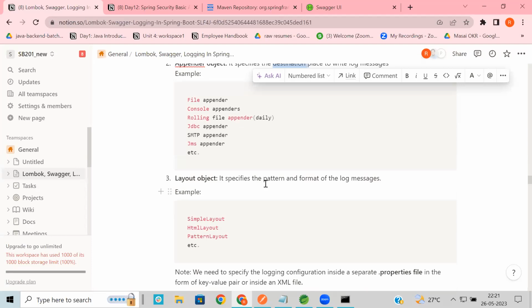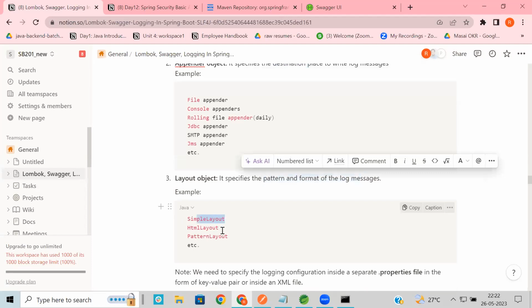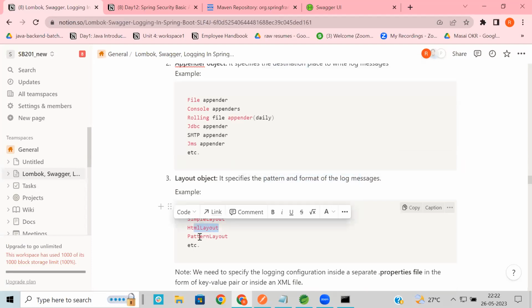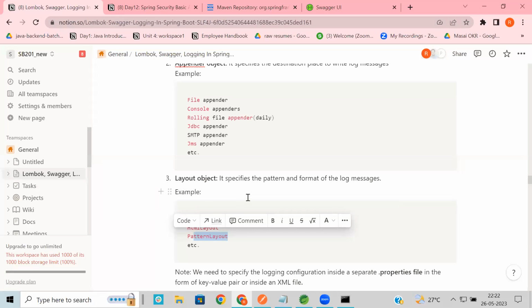Now the third object is the layout object. कि log message को किस format में print करना है. It specifies the format of printing this log message. Simple layout में print करना है, HTML में print करना है, pattern layout की किसी specific pattern में हमें print करना है. Which type of pattern we are going to use for particular logging. We are going to discuss about these things.